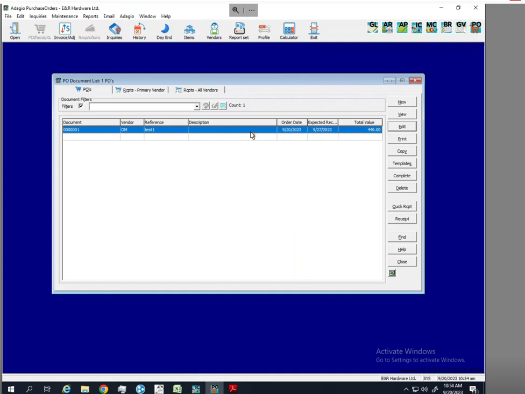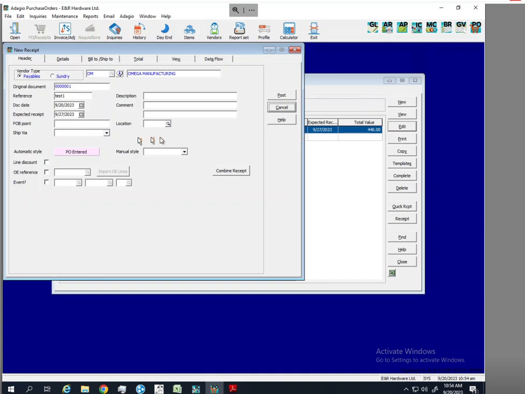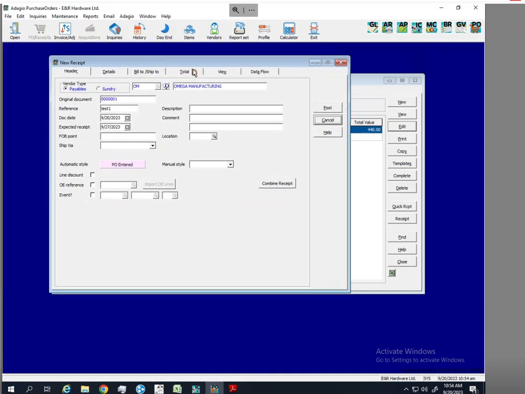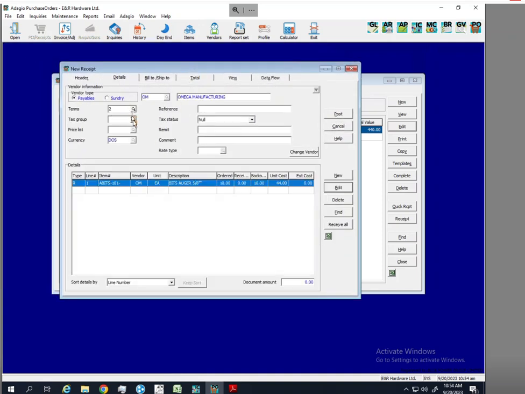You can right mouse click on it and say receive. If you go quick receipt, it will just receive everything as is. But I want to do a receipt. So when you do the receipt now, you actually have the ability to modify stuff. So you can click on details.